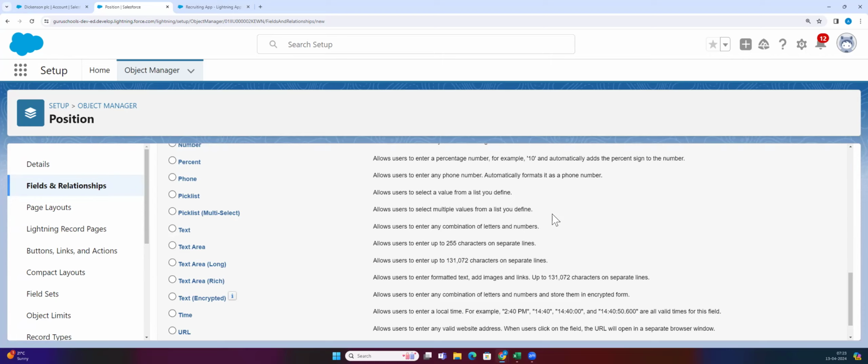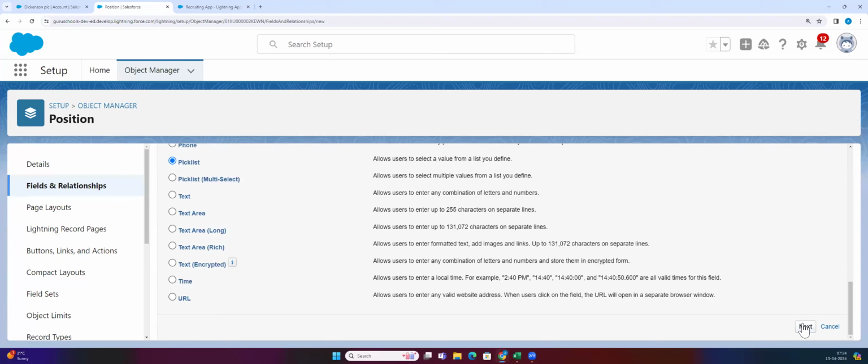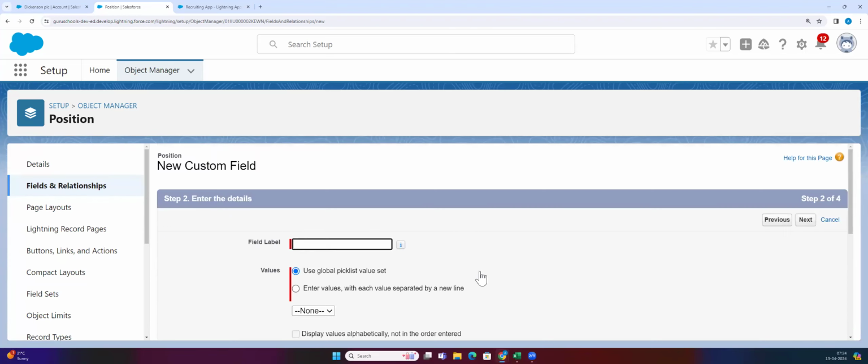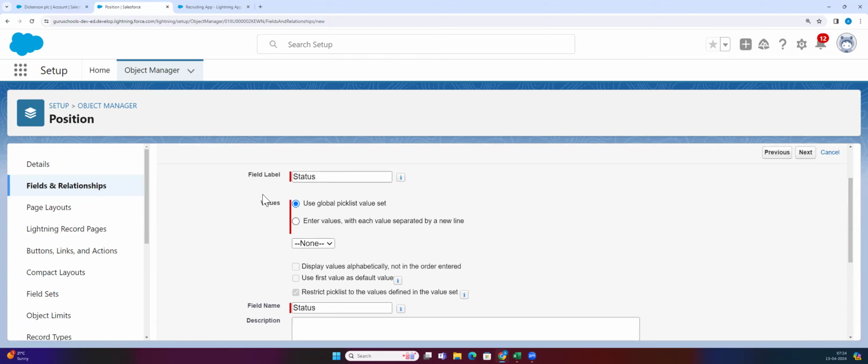But our requirement is to create a field which will have some predefined values, and from those values, the user can select only one value at a time. So for that, we are going to select pick list. Next. Here I'm going to give the name as status. Now the field name it will automatically take. It's the API name or unique name as well.